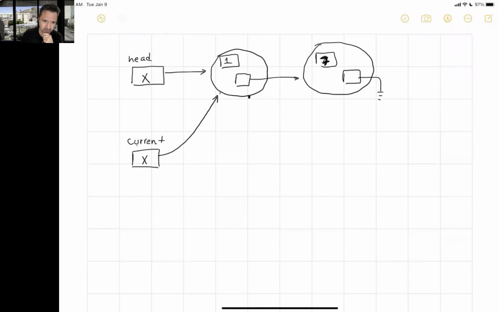So because current not null is true, what you are going to do is to print current arrow val. So you're going to print the 1, current arrow val, the 1. And you're going to do current now equal to current arrow next.